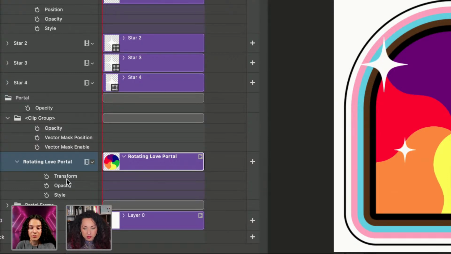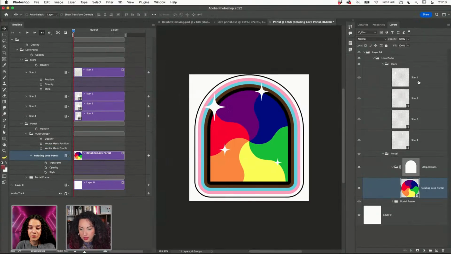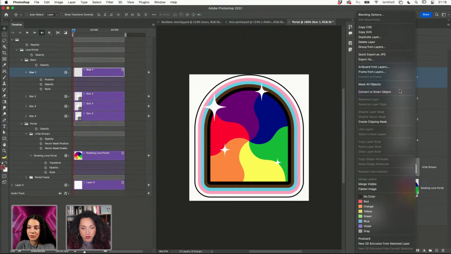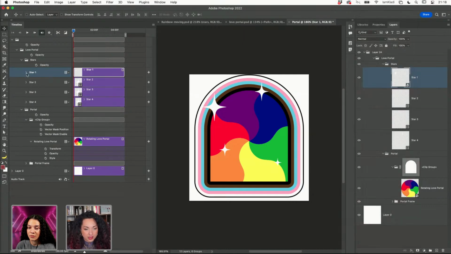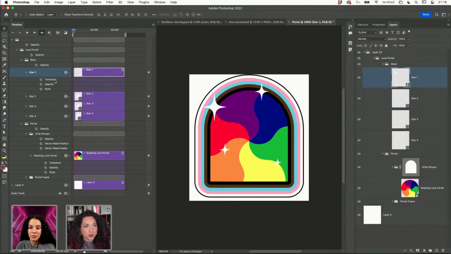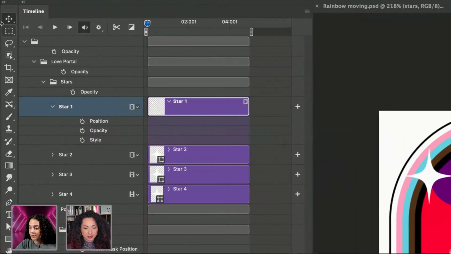And by doing so, I'm just going to show you real quick on this star number 1. Again, if I right click on the layer, create, convert to smart object, you will see that we now have the option to transform this layer as well. Perfect. So real quick before we move forward, another quick introduction to the timeline.